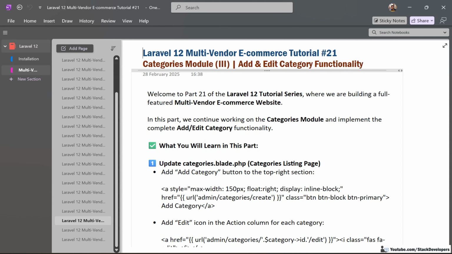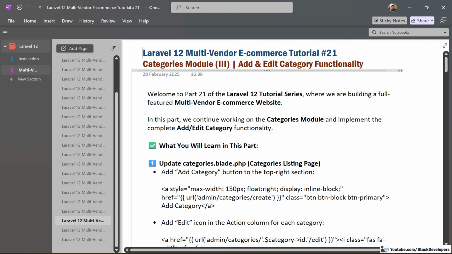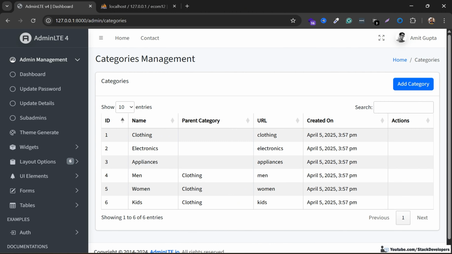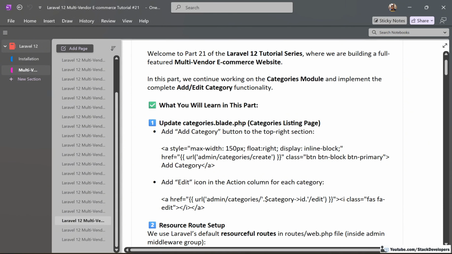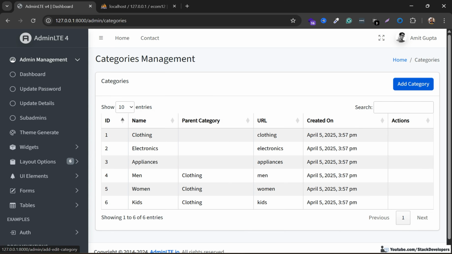So we will continue working on the categories module, and in this part we are going to work on the add edit category functionality. In the last part we have seen that we are able to show all the categories in the admin panel. We are going to take these steps one by one to work on add edit category functionality. So let's start. First thing is we are going to update this add edit category link.